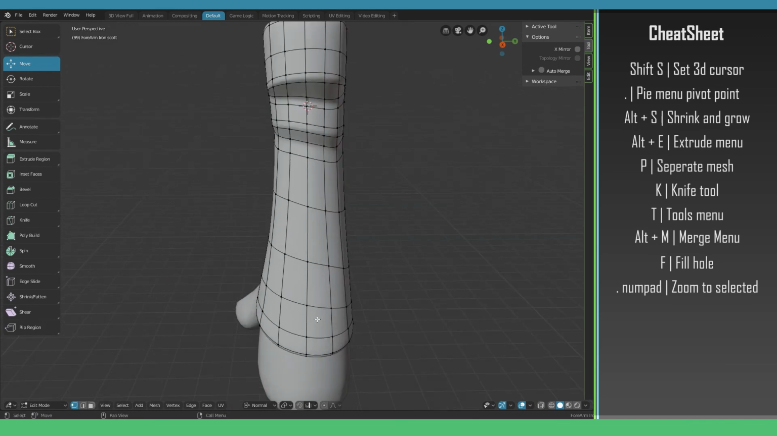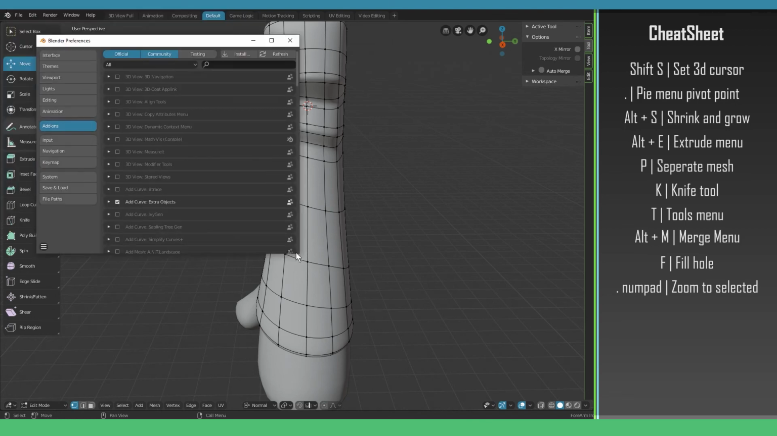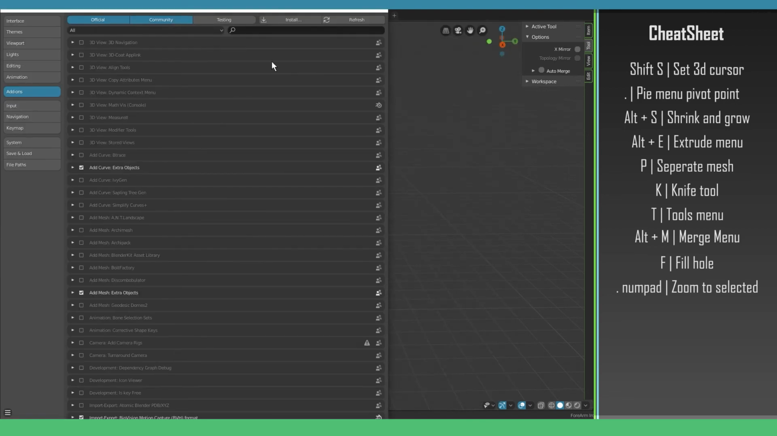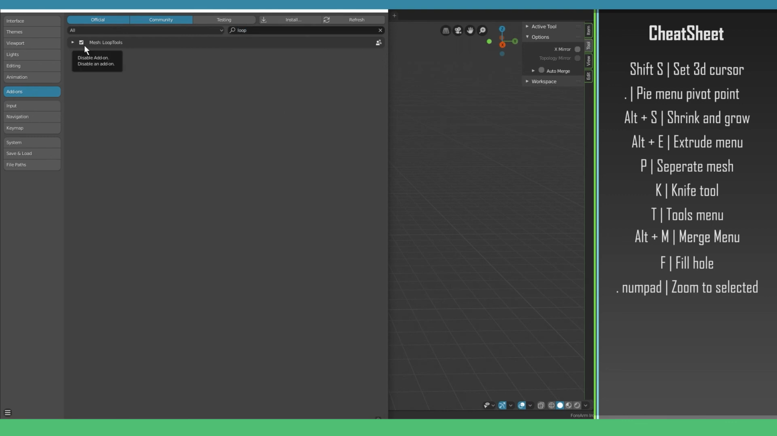That is pretty easy to do because we have this tool, and that is the loop tool. If you have not enabled the loop tool, it is in the edit and preferences. So select the add-ons tab if you're not in there already, and you can look up loop tools. You can see that I have it enabled already. If you don't, just select the checkbox here.